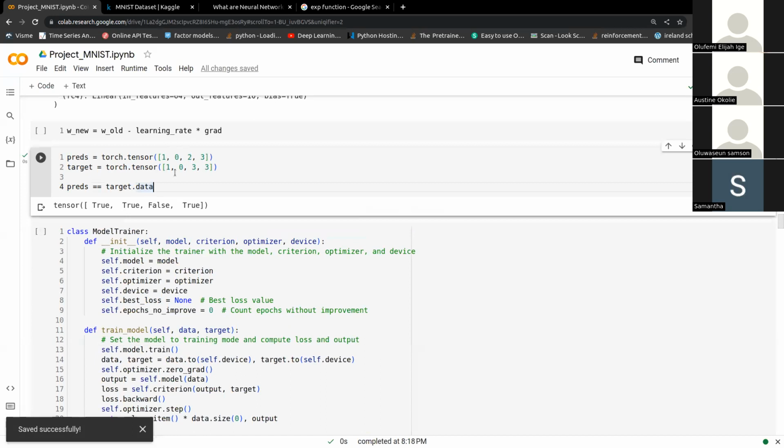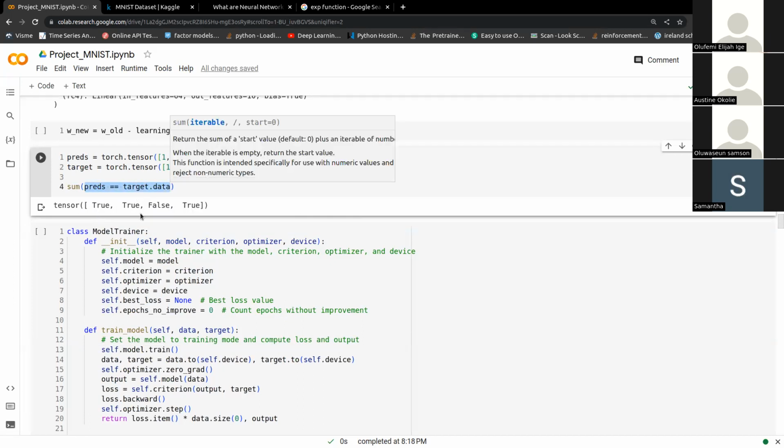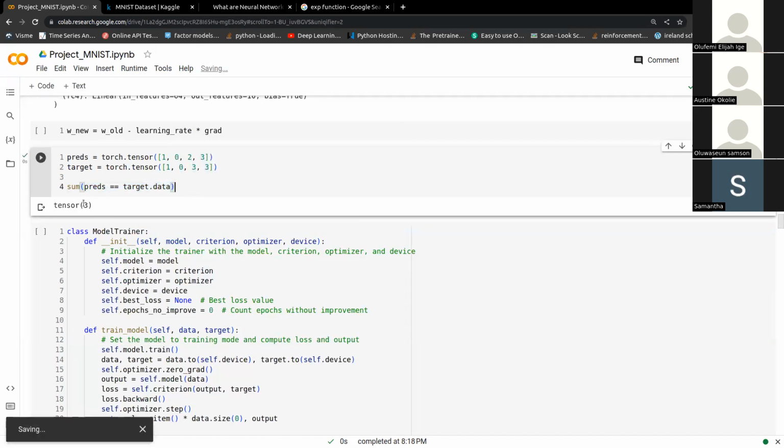It will start to compare element-wise. Is 1 equal to 1? It says true. Is 0 equal to 0? It says true. Is 2 equal to 3? It says false. Is 3 equal to 3? It says true, right? And we want to get the sum because we want to use that to calculate the accuracy, because the accuracy here will just be 3/4, right?